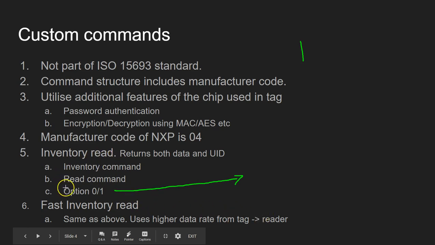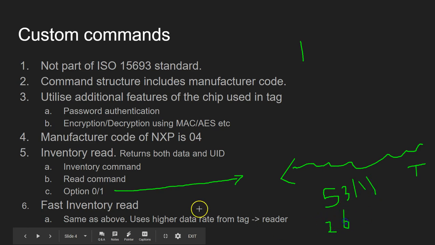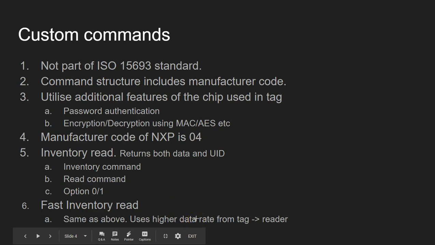There is a variant of this inventory read command called fast inventory read command. The difference between these two is just the rate at which the data is sent to the reader. If we use the fast inventory read command, the tag will use a higher speed, say for example 53 kbps rather than the standard 26 kbps. I'm going to show this as well. We have just touched upon this command in my previous videos, but I'm going to show you this in detail in this video.